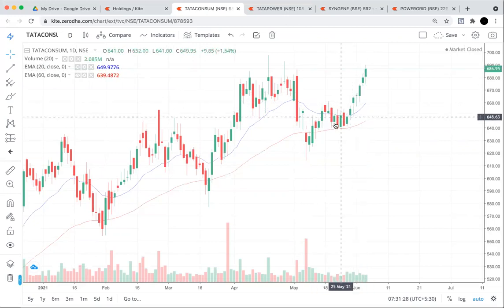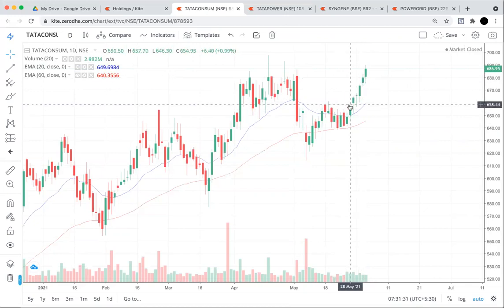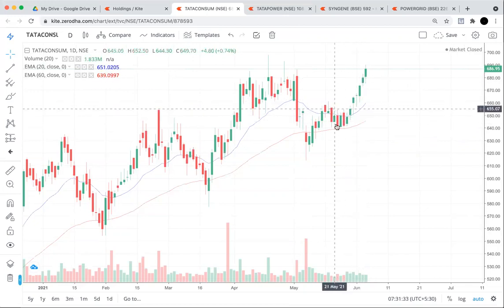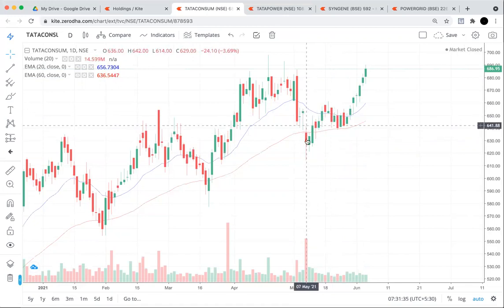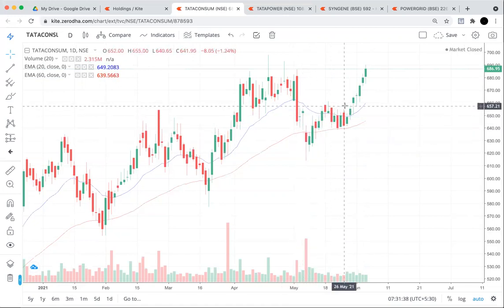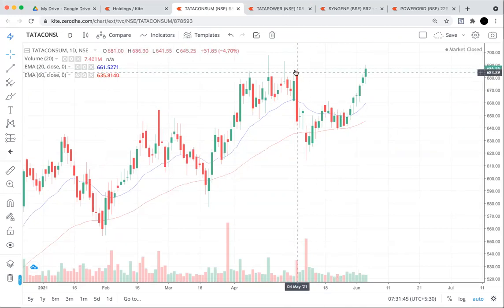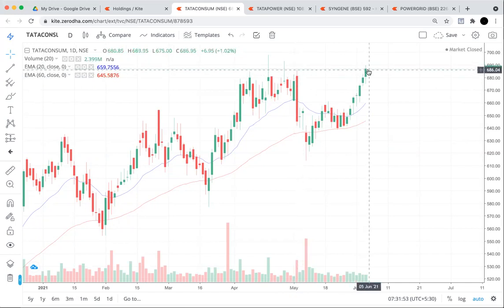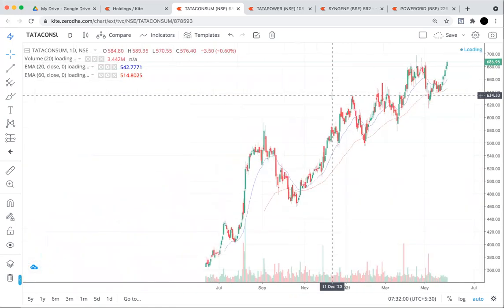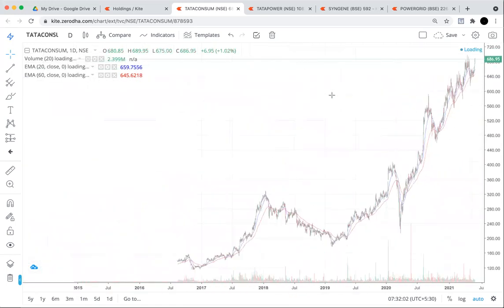See, after a consolidation period, it has broken out of that support and resistance. This was the support and resistance range. It broke out of that several days ago, last week, and then it's moving up higher and higher. Now it looks like this used to be a previous resistance level right here. So it looks like it's breaking out of that resistance level, and the possibility is high that it could continue further up. How much further up? Well, it's hard to know, but we can look at the historical chart.